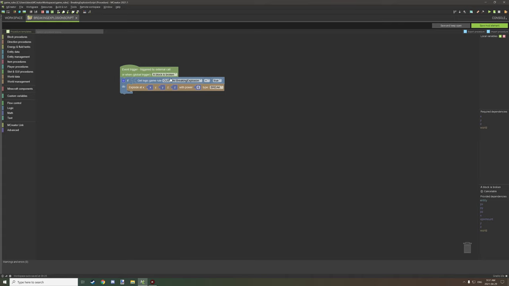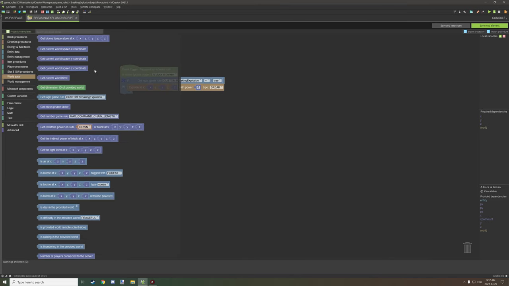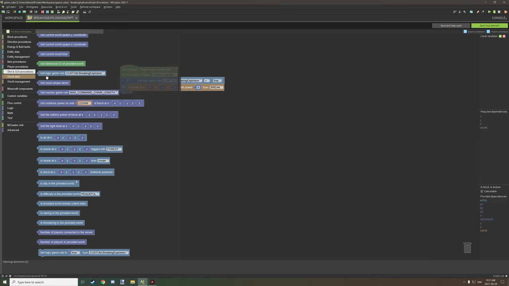To find these particular blocks, you can go to world data, and then scroll down a little bit where it says get logic game rule. It has a drop down box here, and it will probably display your custom game rule as the text box if you have created one already. If you haven't, then it'll probably just display a vanilla one. There's also get number game rule, which is for the number value one.